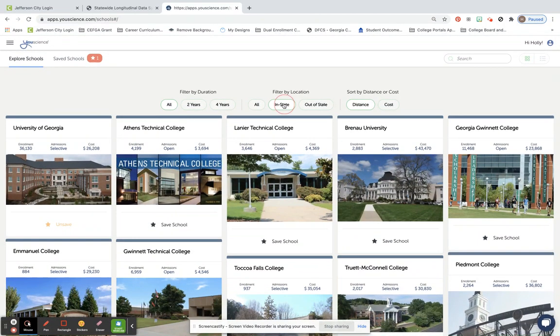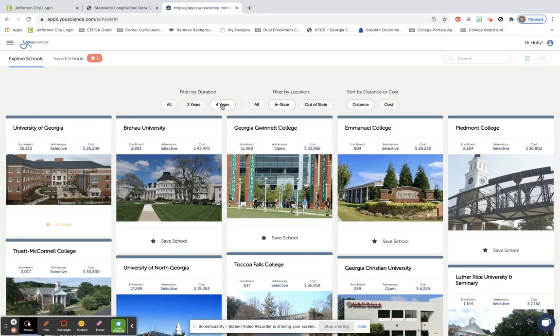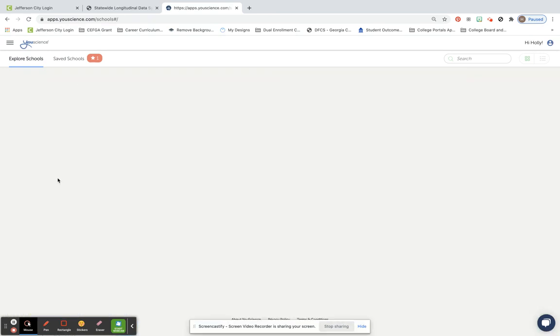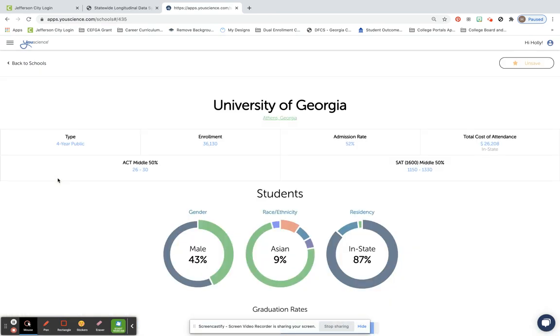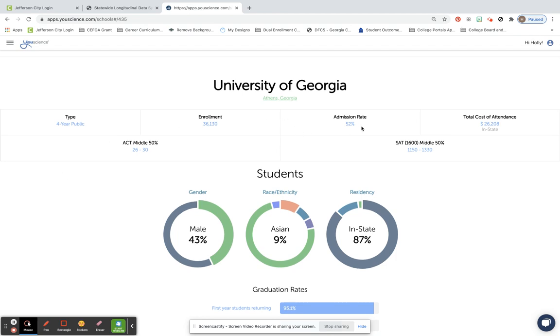So right now, I am currently looking at in-state, and I'm going to just look at the four-year colleges. And then what you can do is view a school, and it will give you a profile of this school, the admission rate, which means this is the percentage of applicants that are admitted compared to how many overall applied. Total cost of attendance, and this is for an in-state student. The middle 50% of the SAT, which honestly, it might be a little bit higher than that. So we always want to check the website to make sure that that is actually current.